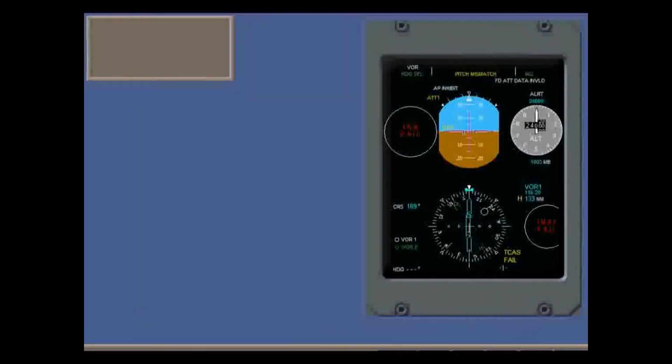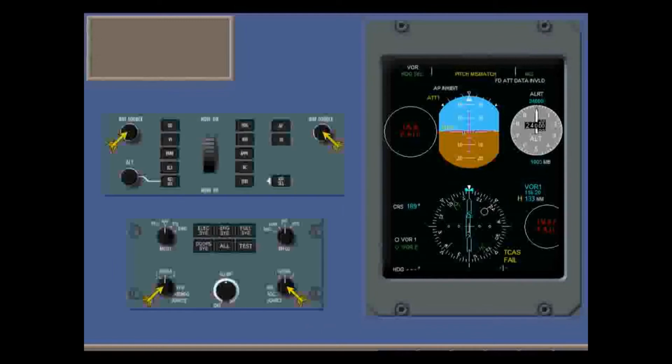PFD can show many caution and warning messages. You're not expected to learn them, and they're mostly self-explanatory. But you should have a good overview of the types of message and know how to take corrective action. Let's start with flight mode annunciator messages.